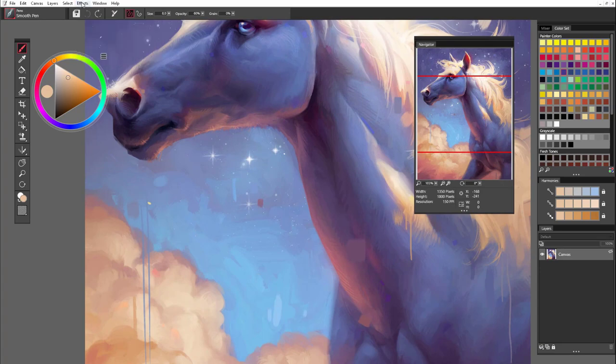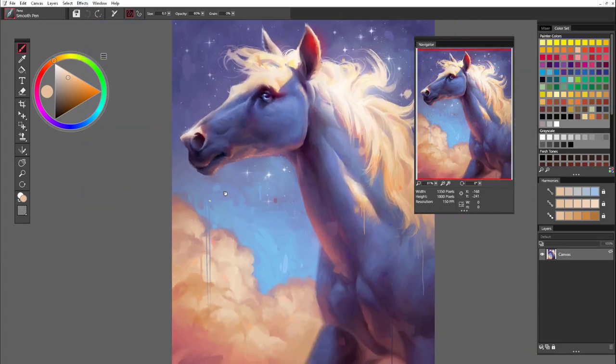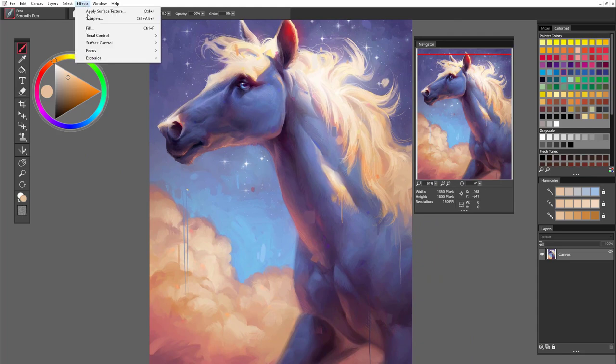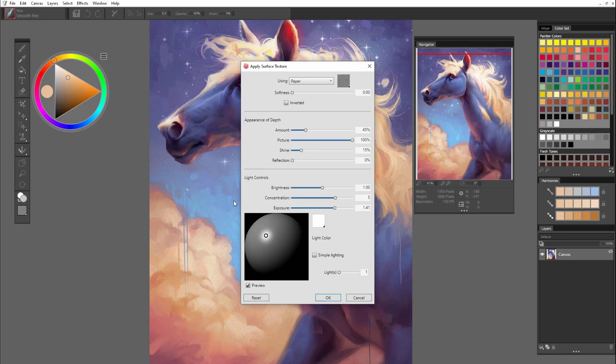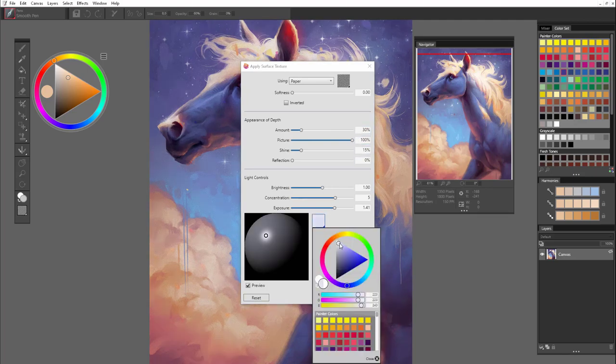The next step for me is to add a surface texture. And you can do it by going to Effects, Surface Control, Add a Surface Texture. You can choose different paper types, how strong the effect should be, the direction of the light, and even adjust the general overlay color. What I really want to get to is just remove the flatness of the colors, so the texture that I am looking for should be a barely there noise, the color noise.